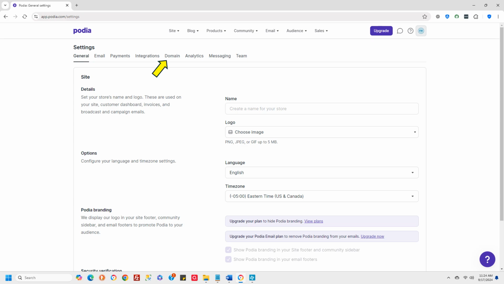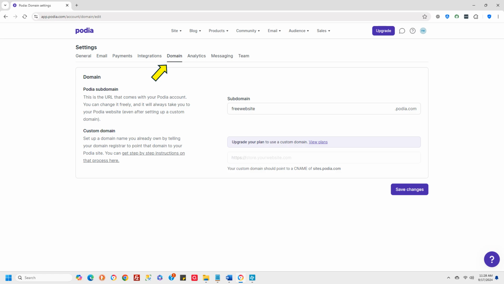Next, click on the domain link. Clicking on the domain link opens this page. Under Domain are the Podia subdomain and the custom domain. As you can see, the free Podia plan does not allow using a custom domain name. We will show you a way around that later in this class. For now, enter the subdomain name. It can be any name you want, including your domain name. If we leave it at this, your website URL will be whatever you entered, .podia.com.